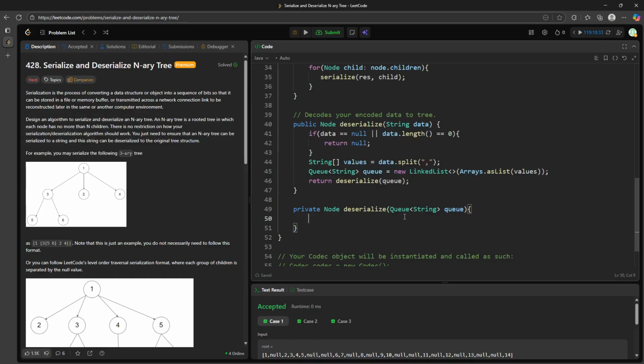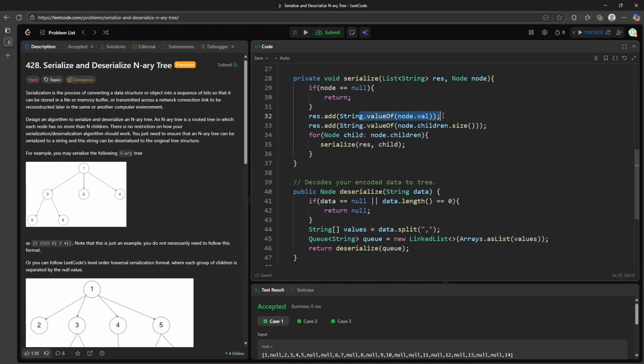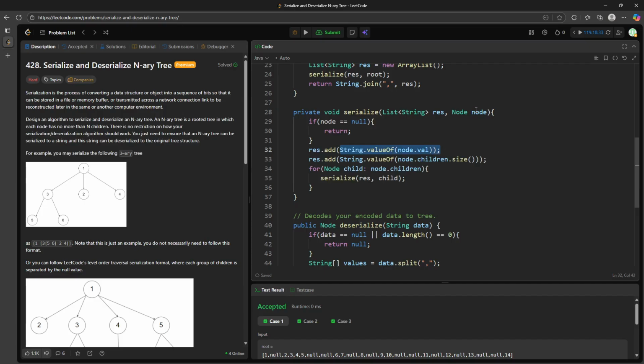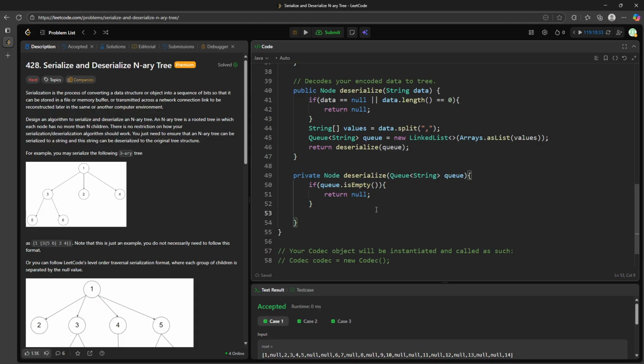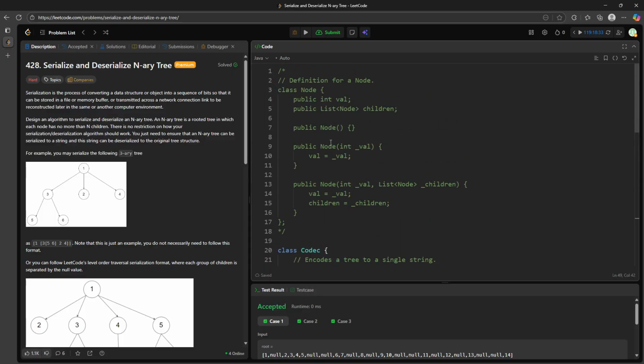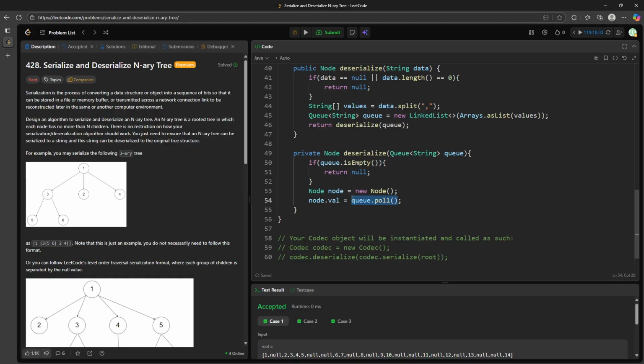Okay, so the first thing is the base case: if the queue is empty, we want to return null. Okay, the next one: the first value you add into the result when you serialize is node.val. The following will be the size of the current node.children, right? So this comes with two ways. First, you want to declare a node, and then the value. So node.val will become q.poll. However, q.poll is a string type, and you have an integer type, so you want to convert it using Integer.parseInt. Okay, and then the following one will be the size, right?